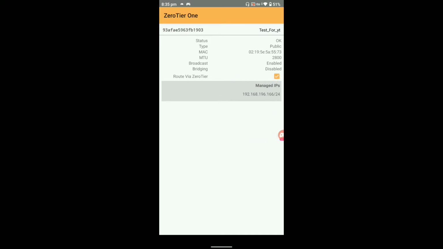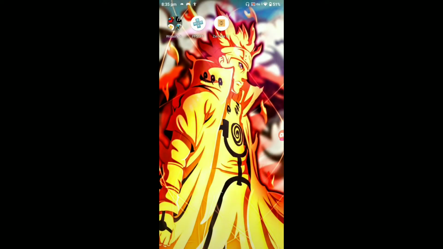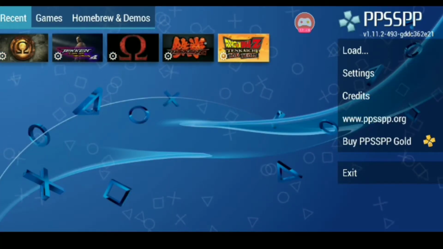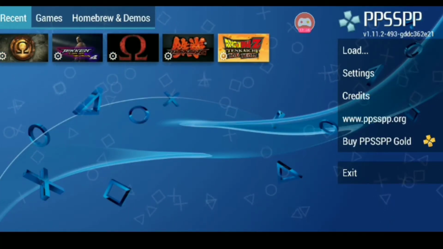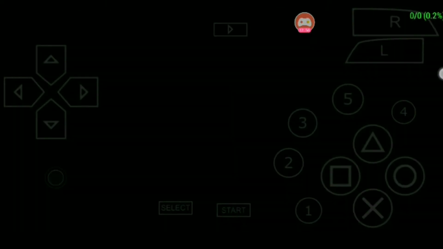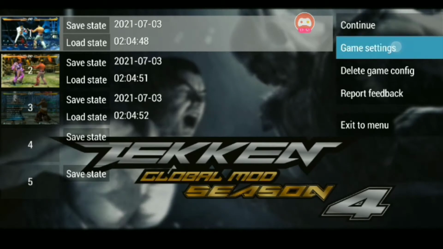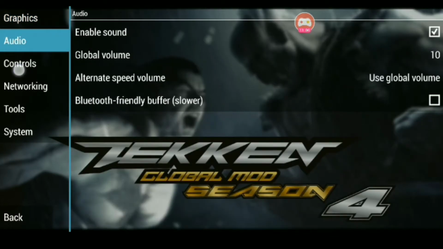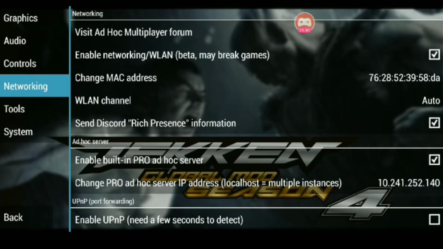Okay, so after this part, you need to just go to your PPSSPP application, which is right here on my home screen. So open it. Right now I'm only playing Tekken 6 with the ZeroTier application, so I'll just open Tekken 6 real quick. After opening Tekken, or the games that you want to play like Monster Hunter and many others, you need to go to networking.